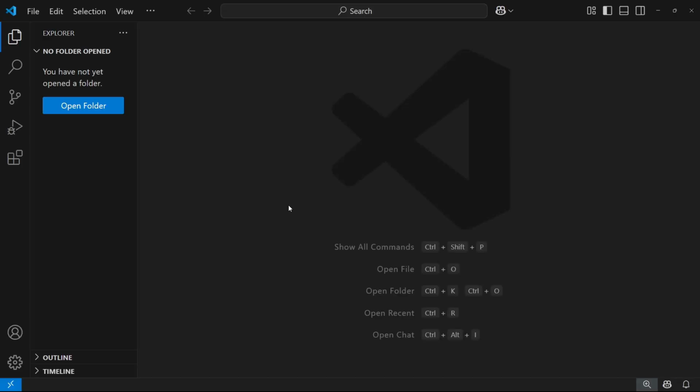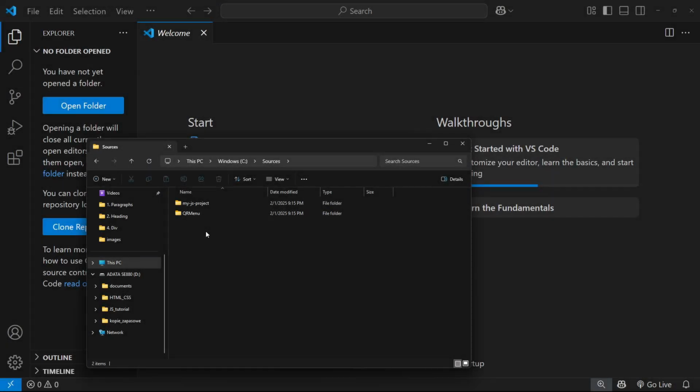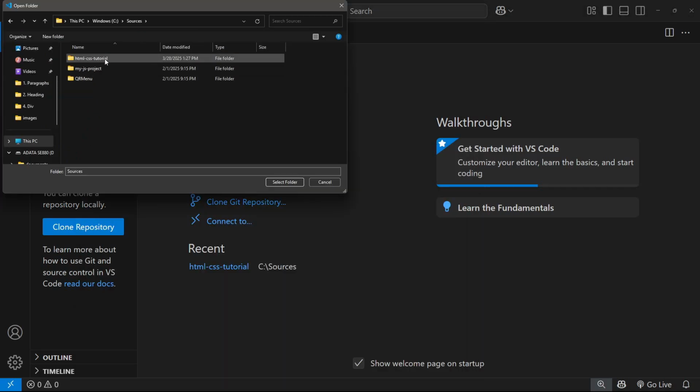Now, let's organize our work by creating a project folder. This is where we will store all our HTML and CSS files. Create a new folder in a source folder on the C drive and name it something like HTML CSS tutorial or wherever you like. Go to VS Code, choose Open Folder, and select your newly created folder.